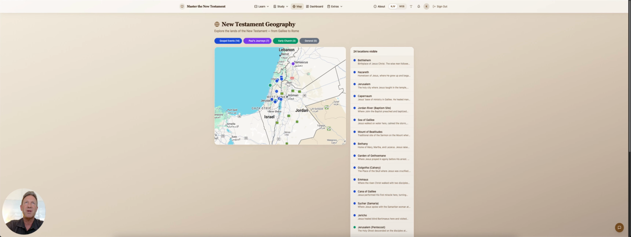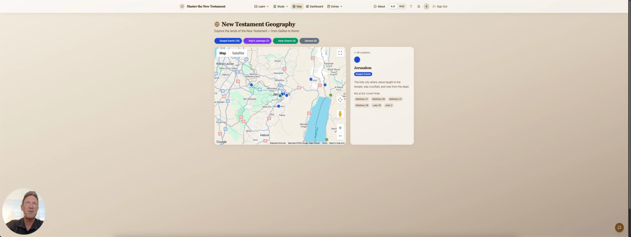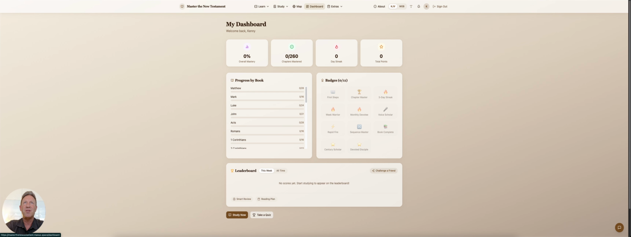The map will load here. You can see Bethlehem, Jerusalem. It kind of gives you the context of the chapter. It's just a good way to really familiarize yourself. And then you can kind of track your overall status here.